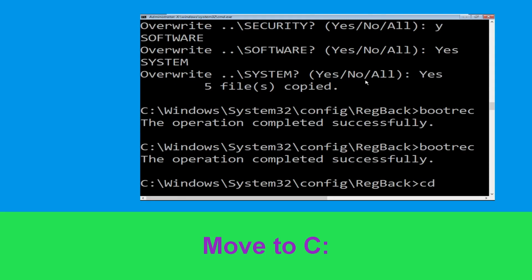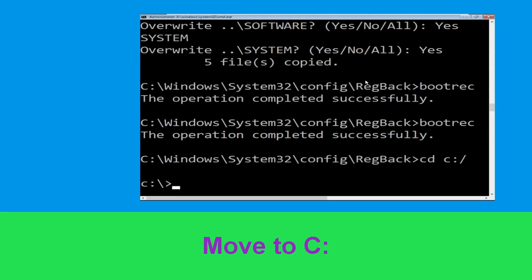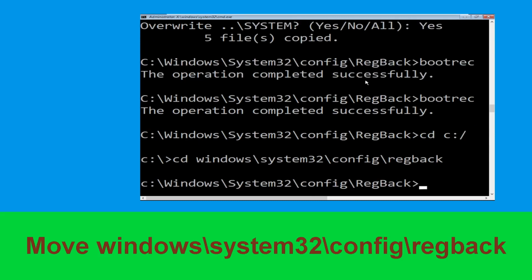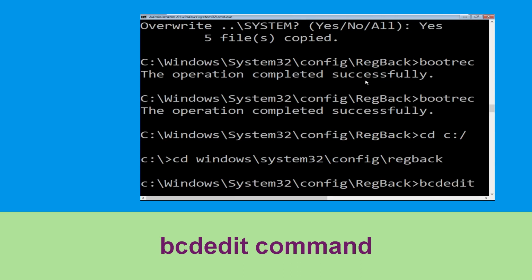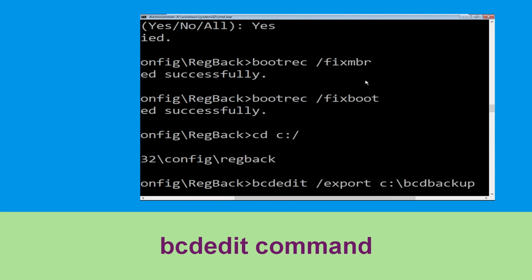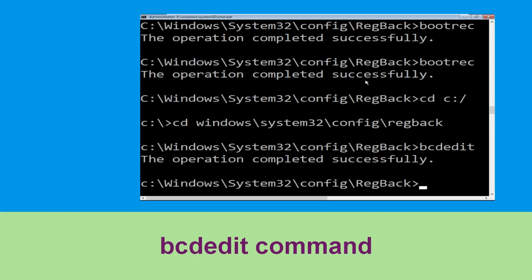Now type in cd space C: / and simply hit enter to execute the command. Let's execute this command. Type cd space Windows /system32 /config /regback. Then simply we need to hit enter to execute this command. Now execute this command. Type bcdedit space /export space C: /bcdbackup and simply hit enter to execute this command. Then move to the next one.